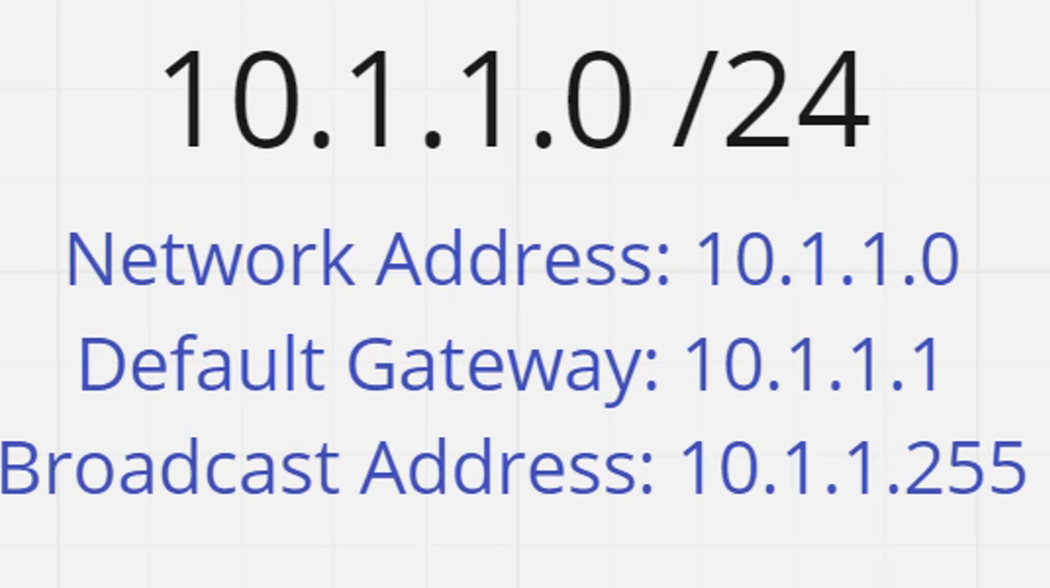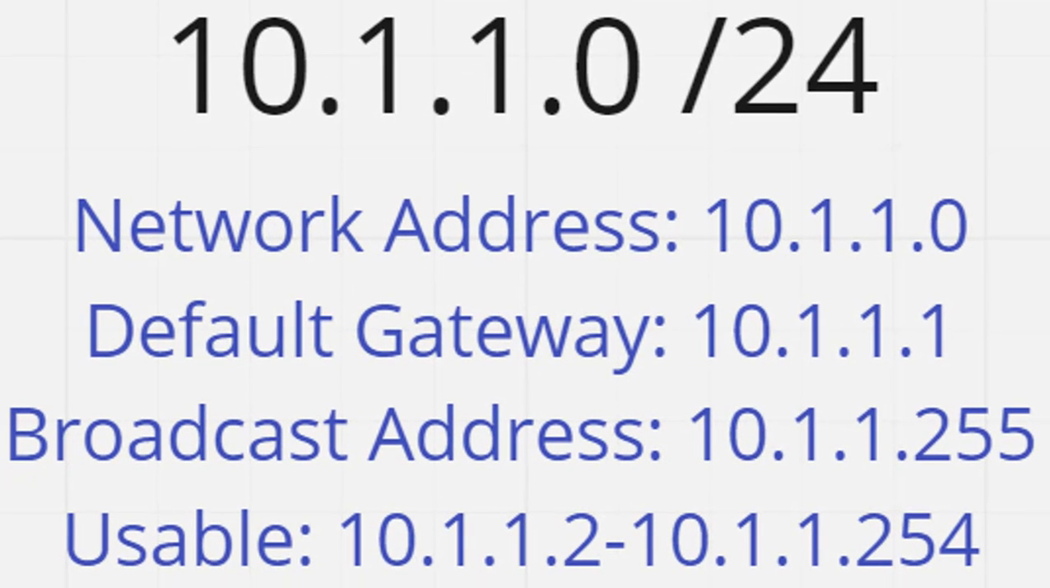And then last but not least, we've got the broadcast address. The broadcast address is the highest possible address in the subnet. And any packets that are sent to the broadcast address will be received by every single device within the subnet. So those are three addresses that we typically can't use for the computers connected to this network. That leaves us with 10.1.1.2 through 10.1.1.254 as all of the addresses that I can assign to the devices that are within the subnet.